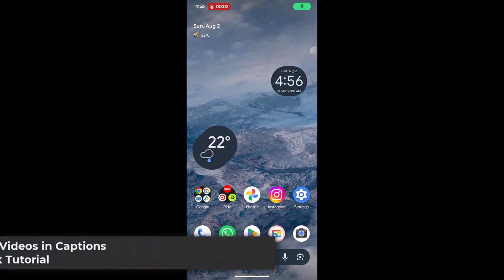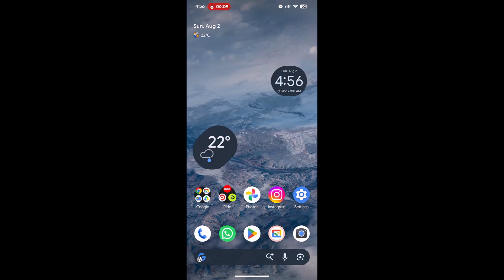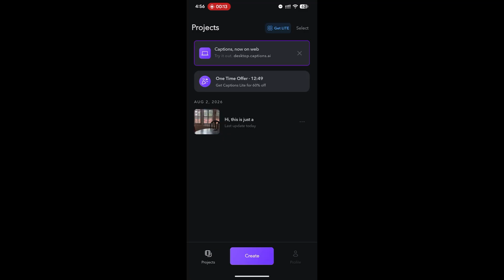How to create TikTok videos in Captions. Captions TikTok tutorial. Now, to create TikTok videos in Captions, first of all, it does not matter whether you want to create a TikTok or a Reel or a YouTube short. Captions will just act as an editing application with extra features.